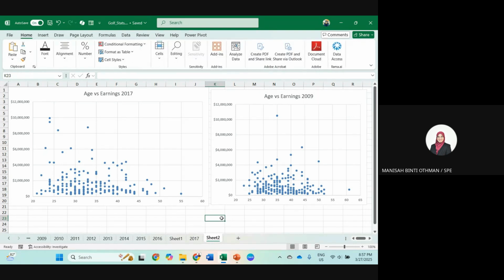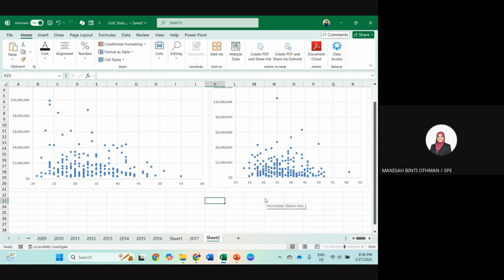So it means that in whatever year, it doesn't mean that age will impact your earnings. It doesn't mean that if you are older you will earn more. Will the elderly earn more compared to the youngest? To show this, we base it on the numbers to represent the actual figures.